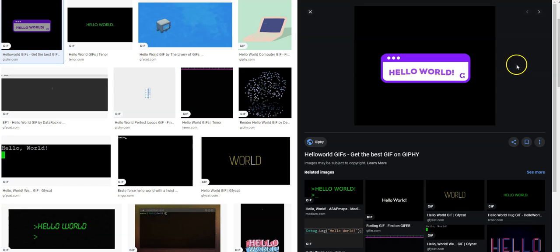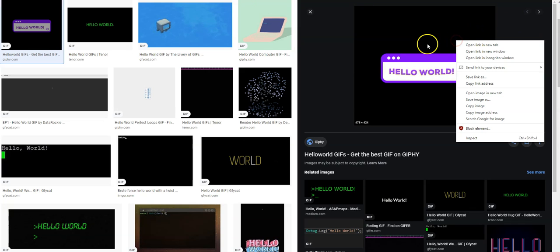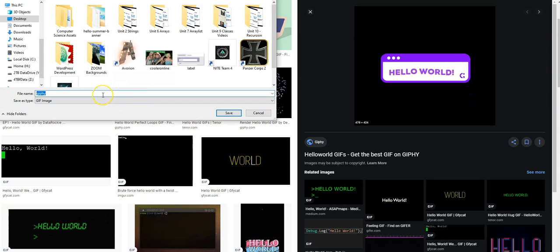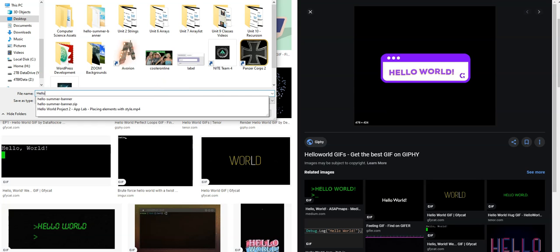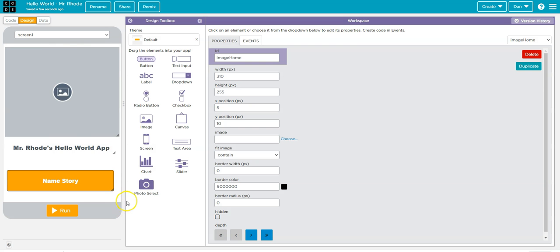In order to add a GIF or any image into your project is pretty easy. I'm going to power click, that's the second mouse button, or the right mouse button, and I'm going to go Save Image As, and I'm going to save this image as Hello World.